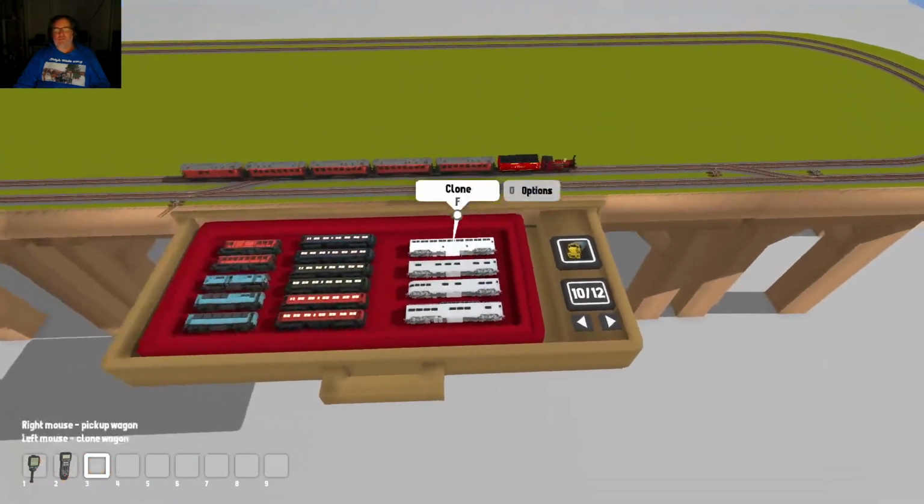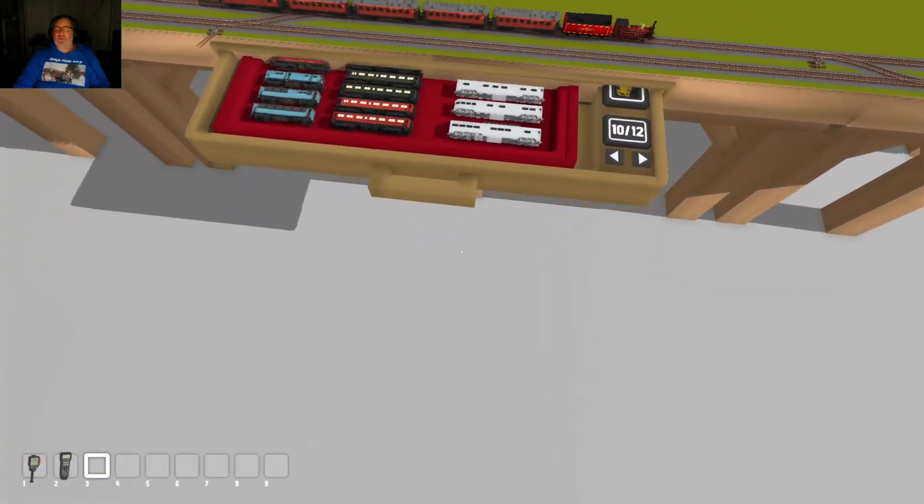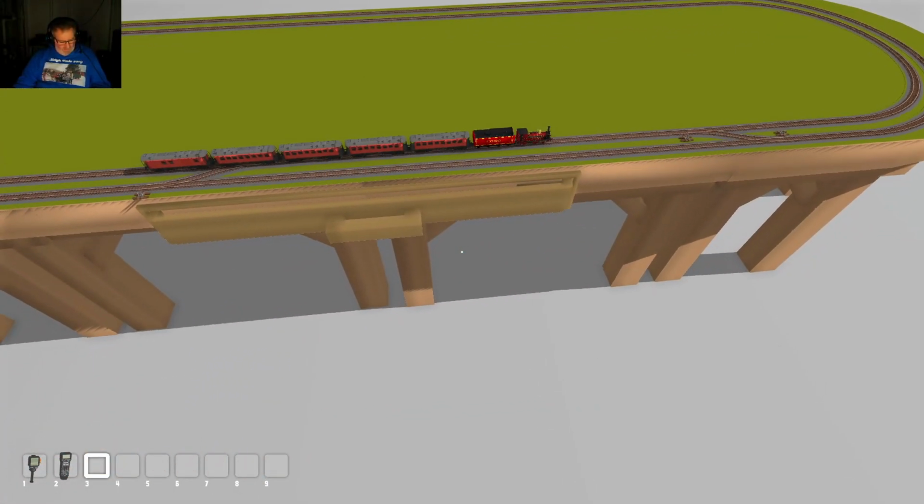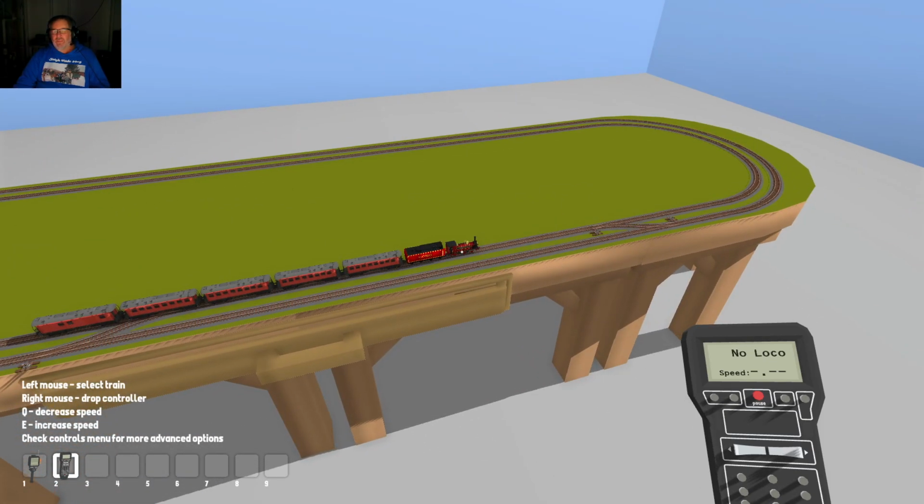So we got ourselves a little train here. Let's close this drawer. Now we'll get our controller up. So we click on our 443, and to go forward, we go with the E key.